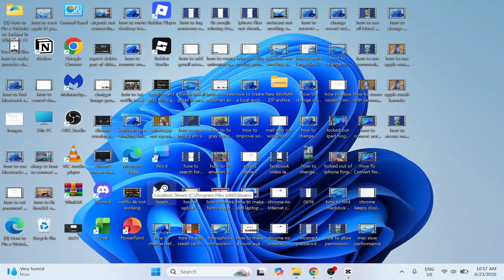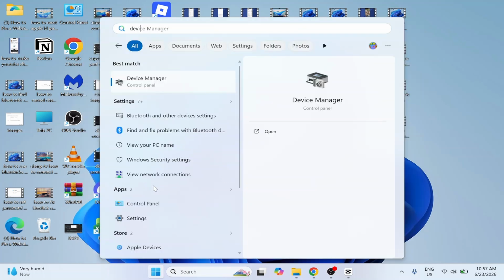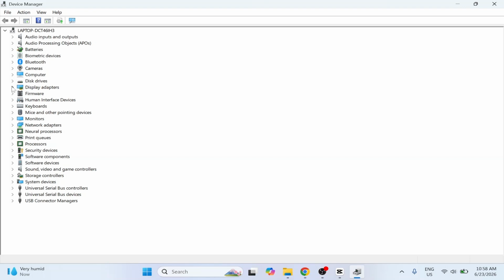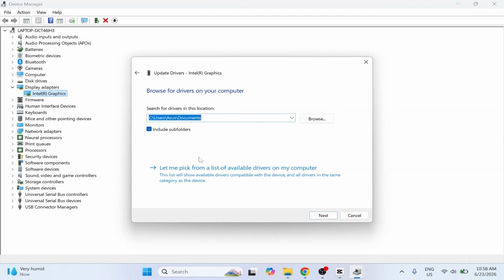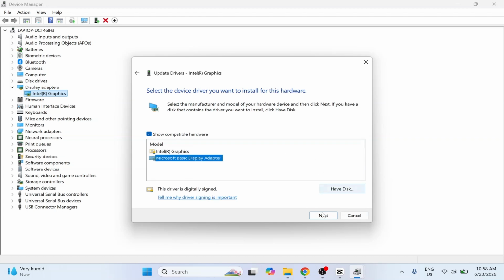If it's still not working, open up your Start menu, search for Device Manager and click on this window here. Now click on the drop down next to Display Adapters, right click on your graphics card and press Update Driver. Now press Browse My Computer for drivers. Let me pick from a list of available drivers. Go and choose your adapter and press Next.